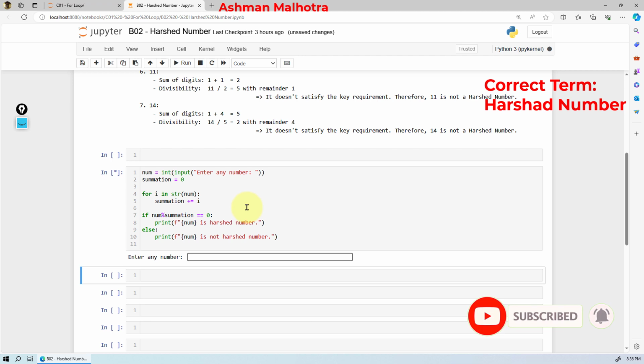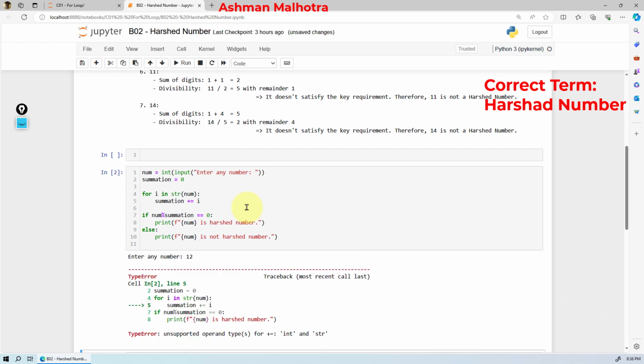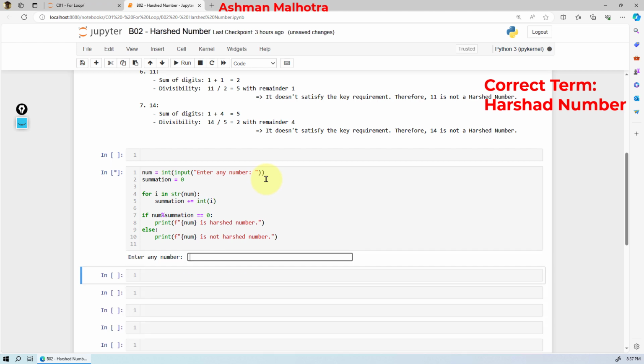I'm going to input 12. It says unsupported operand. Okay, so the problem over here is that we are iterating through the string, and as a result we are going to get i as a string. Therefore we cannot add a number and a string. So we will have to typecast it to an integer. Now let us re-execute it.